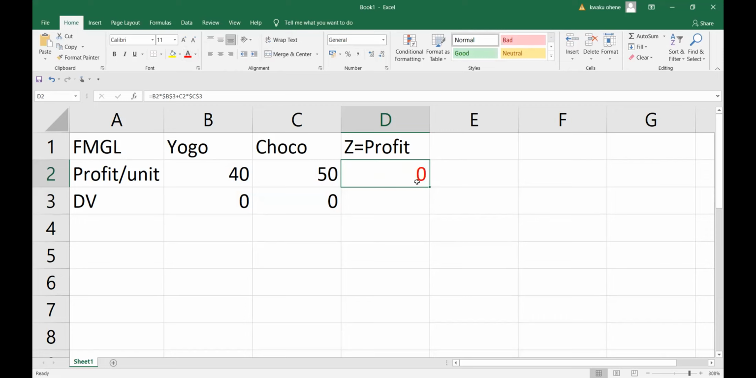We use a different color, red, for the 0. The reason why it is 0 now is that we don't know the values of the decision variables. So right now, it is 0 until we get to know. Fantastic. So now let's move on to the next thing.